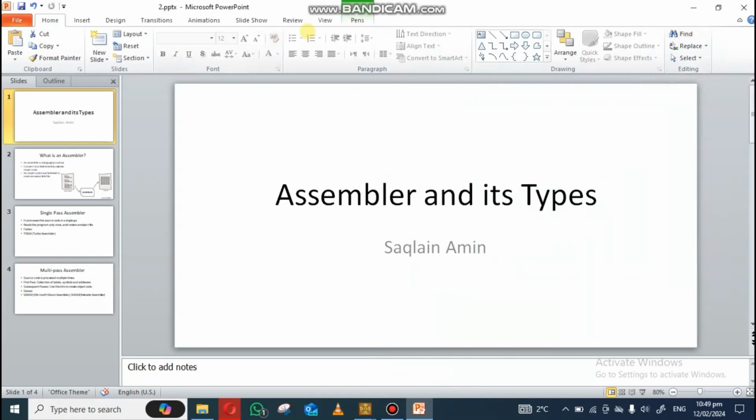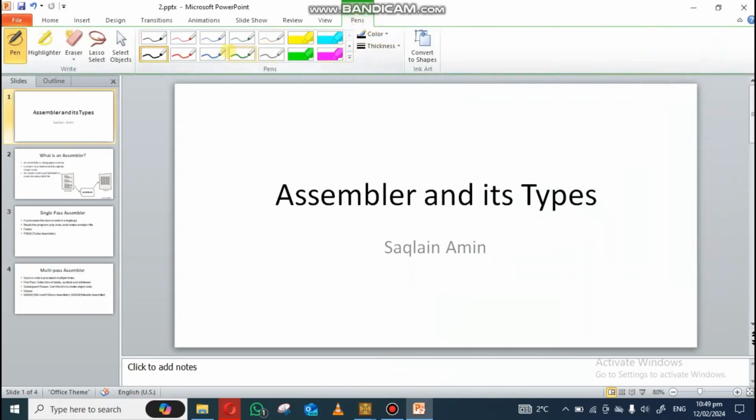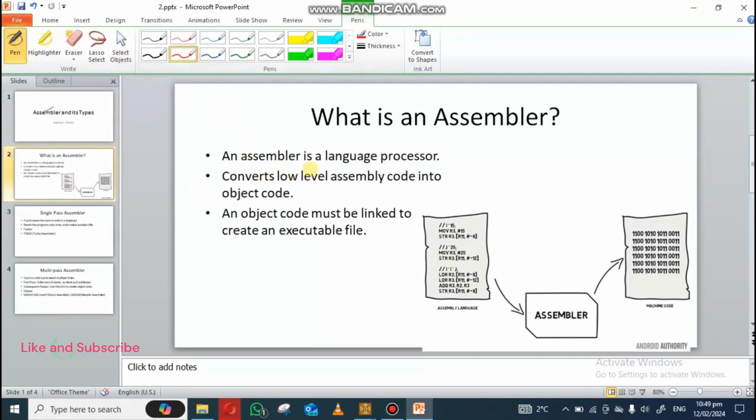Hello there. In this class we are going to see what an assembler is and what the types of assembler are. Now if you are familiar with assembly language, you are going to be familiar with this word assembler, which we use to process our assembly code.